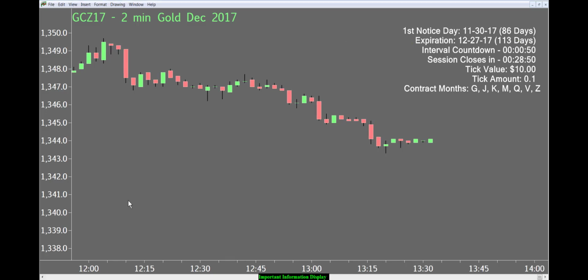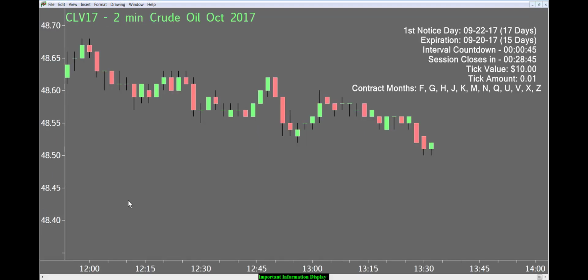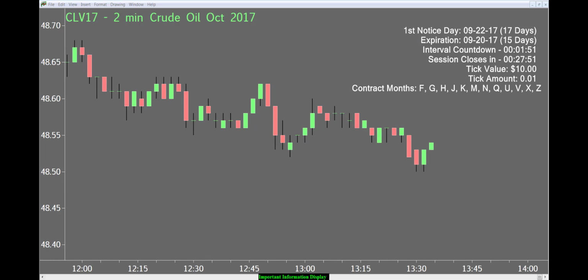And of course, we can do this again with any contract. Let's say, for example, CLV17. This is the crude oil contract, and you can notice it also displays the first notice date here and the expiration right here. Now in this example, the expiration is 15 days from now, and the first notice is 17 days from now. So again, both of these dates are very important for futures traders. So let's just continue on with our crude oil example as we go through the different display information that is shown here.